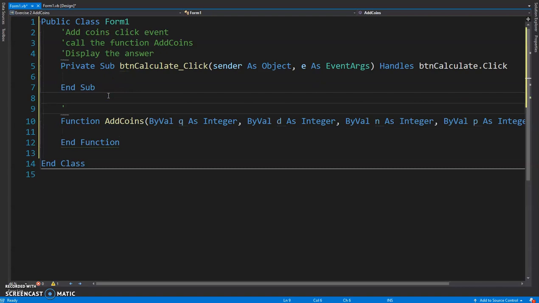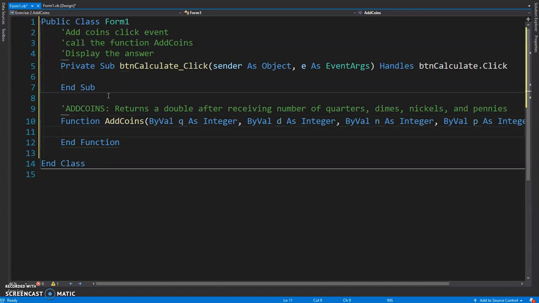So really quick, we should just also put a little bit of comments above and just say add coins returns a double after receiving number of quarters, dimes, nickels, and pennies. Something like that. Just so you have a comment, so someone rolling through your code can quickly understand what it does.